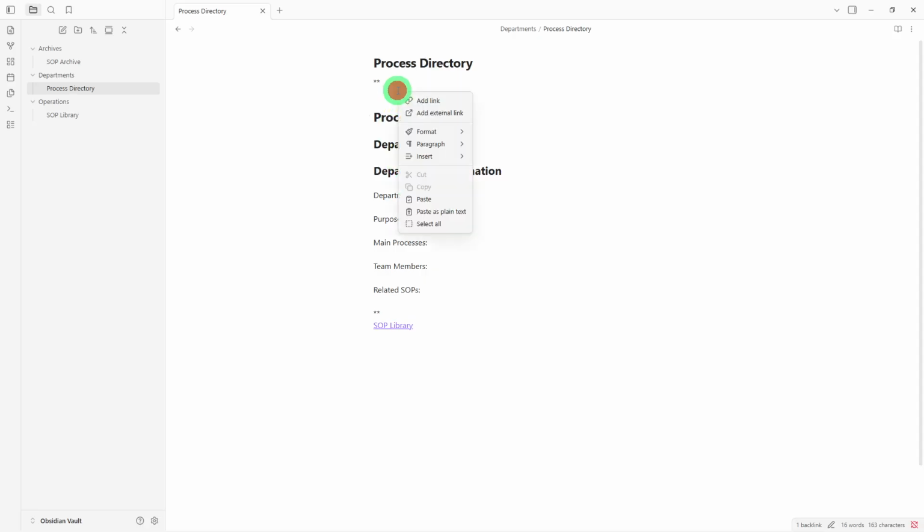To take it further, add properties to your notes by typing 3 dashes at the very top of any SOP note. Then add fields like department, status, version, owner, and last updated. Properties let you use Obsidian's search and filtering tools to instantly find every active SOP in operations or every archived SOP from last quarter without scrolling through folders.